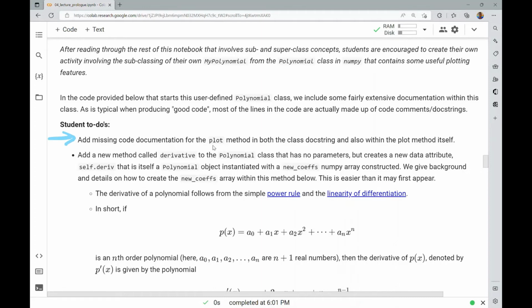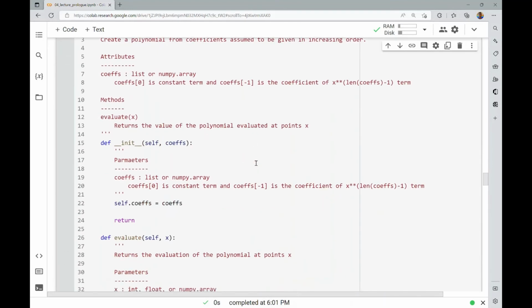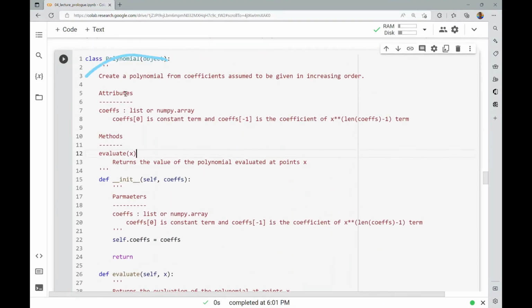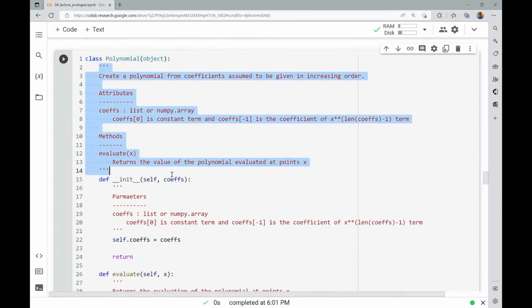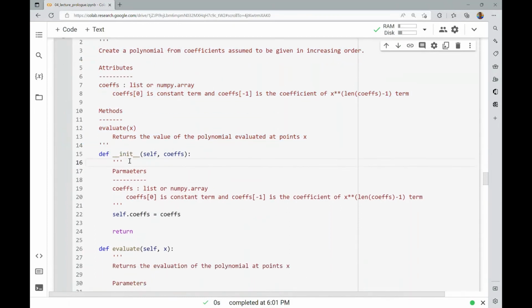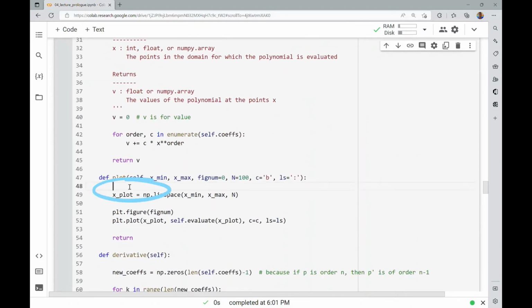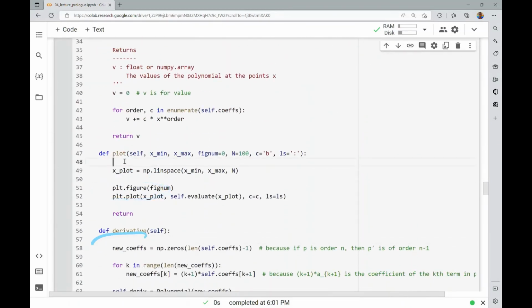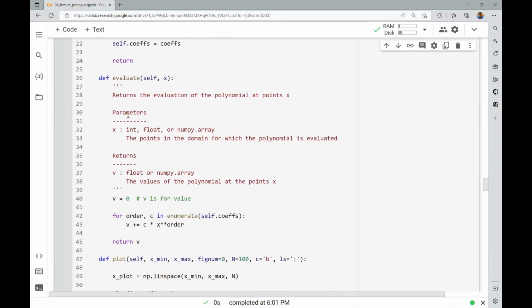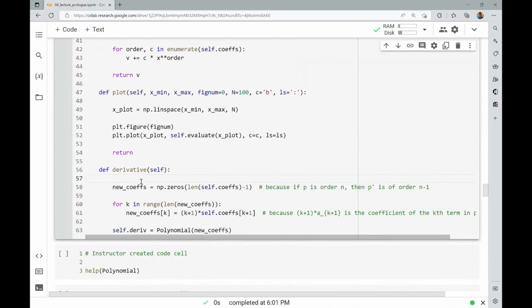So you need to add that missing code documentation for the plot method in both the class docstring and also within the plot method itself. So this is the class docstring, right? Because here's the class, here's the docstring associated with that class. You need to add the documentation for both the plot method and the derivative method. And these are missing docstrings themselves. You need to put that in. I'm not going to show you how to do that. I want you to really go through the process of properly documenting the code in the style I've shown, which I've effectively templated for you in this class.